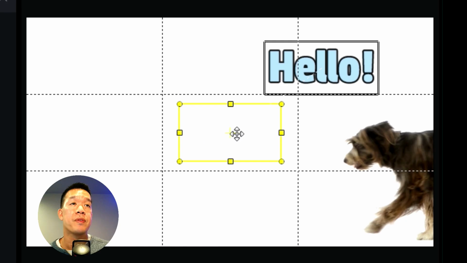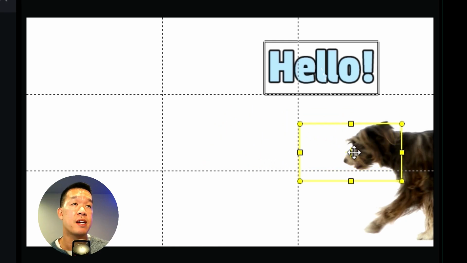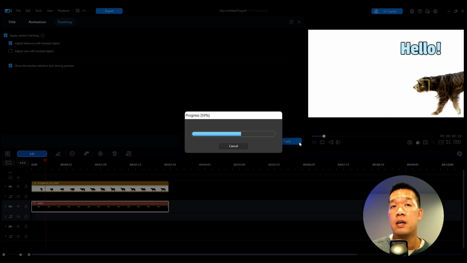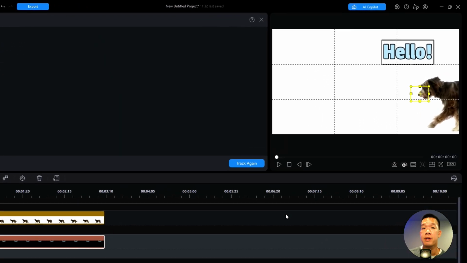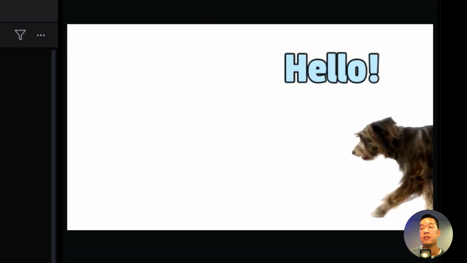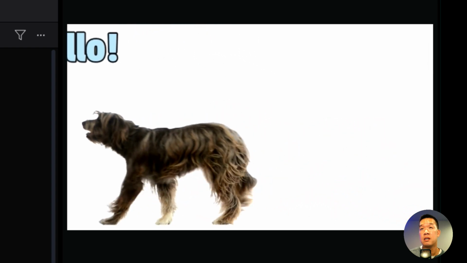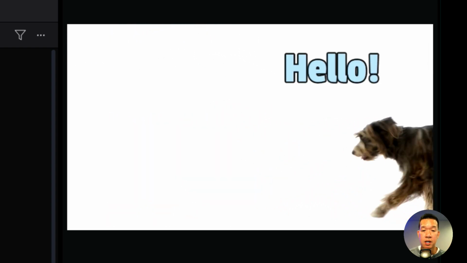So hit OK. And here's the yellow box. I'm going to put it right on the dog's nose right here and close up the space quite a bit. And you see it's going to track that yellow area there. Hit this blue button that says track, let it do its thing. All right, now when I hit play, what's going to happen is it's going to look like this. Yeah, so there you go. Motion tracking with the call out text animation. So PowerDirector is absolutely able to do this just like in CapCut.